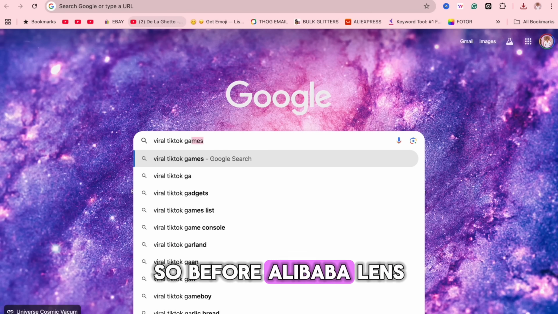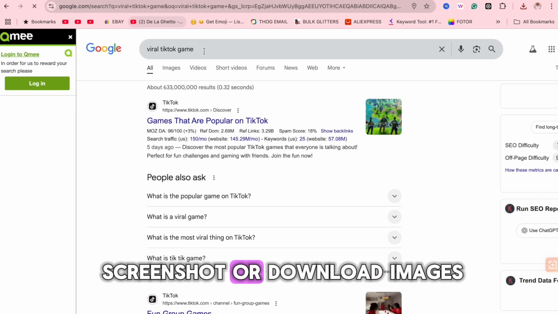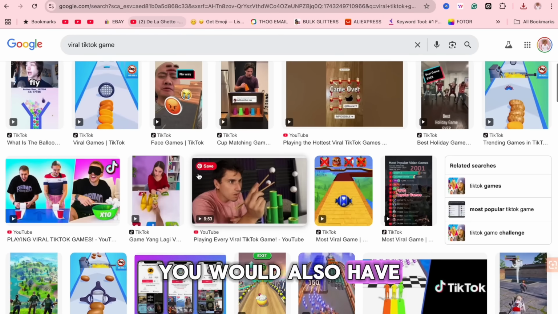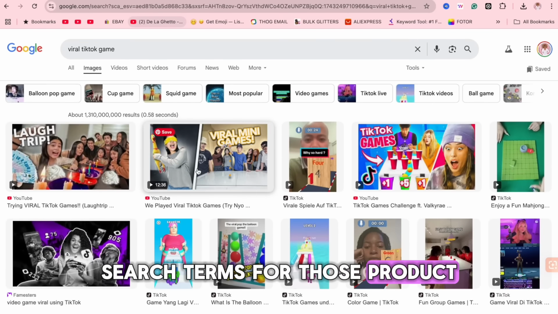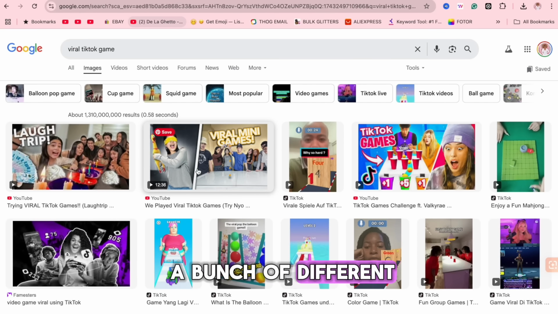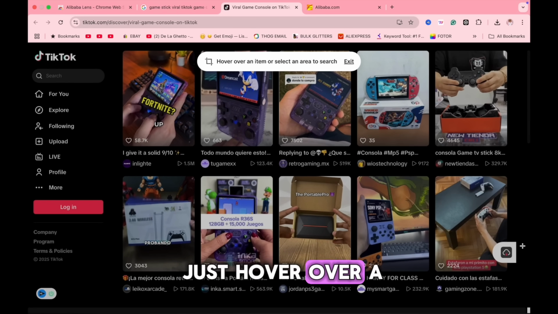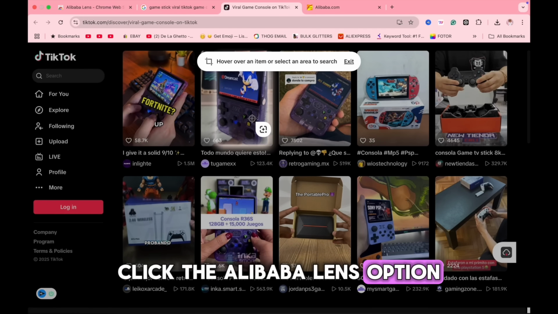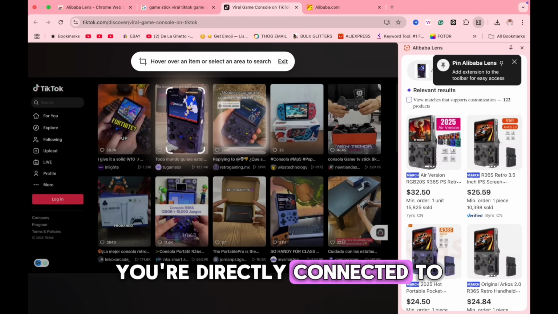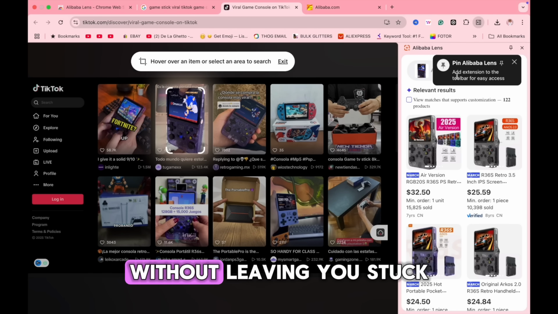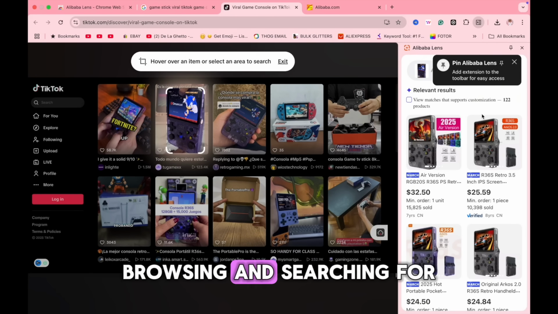So before Alibaba Lens, you would have to screenshot or download images. You would also have to guess search terms for those products, as well as have a bunch of different tabs open just to try to locate that product. Now you can simply hover over a product image, click the lens option, and boom, you're directly connected to the wholesale supplier without being stuck browsing and searching for that product.